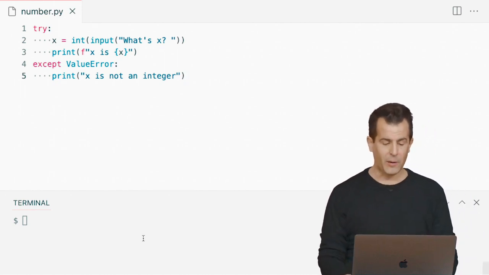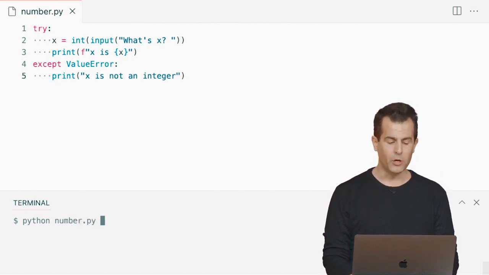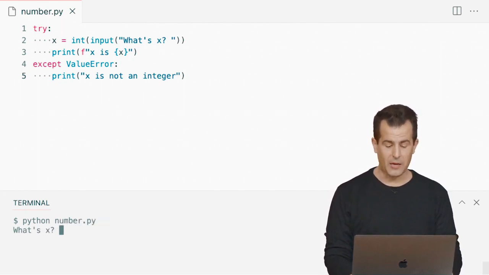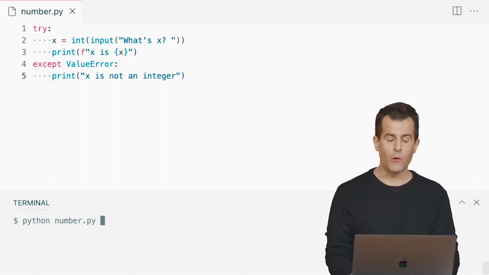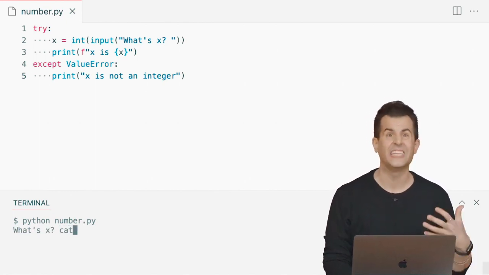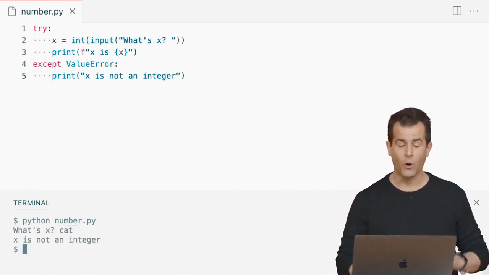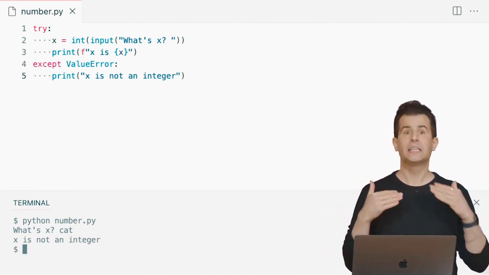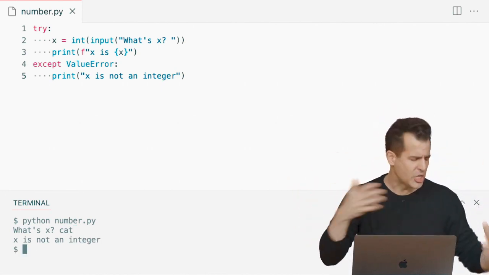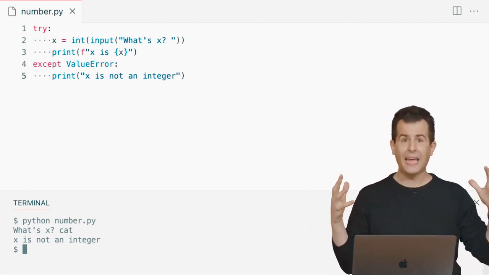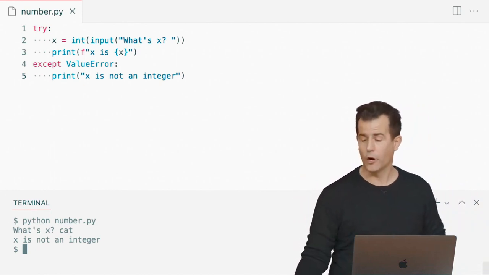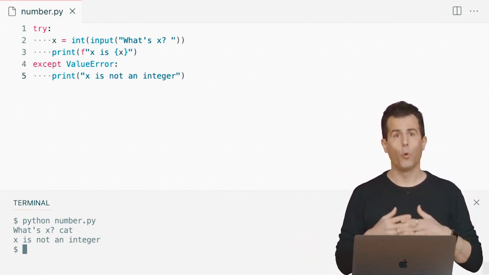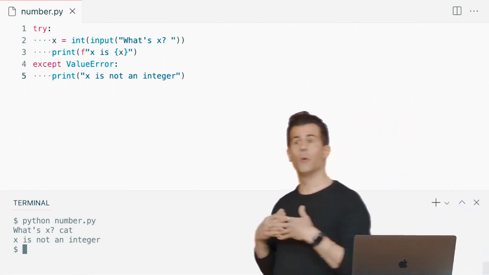Let me go ahead now back to my terminal window and run python number.py, enter, and let's go ahead and type in 50 again. Still seems to work. And of course, I'm trying and succeeding. Let me go ahead and try once more, this time, though, with the word cat, or really anything that's not a decimal number. And now you'll see much more cleanly, x is not an integer. I'm not seeing some scary error message that I, as a user, am going to have no idea how to handle. Now you, the programmer, have anticipated that something exceptional can happen, and you've gone about actually handling the error for the user, giving them an appropriate error message instead.